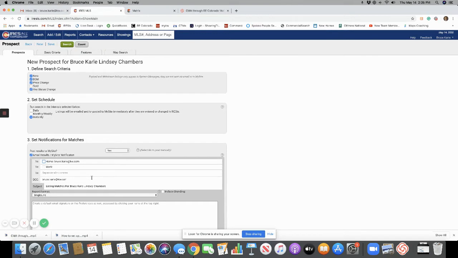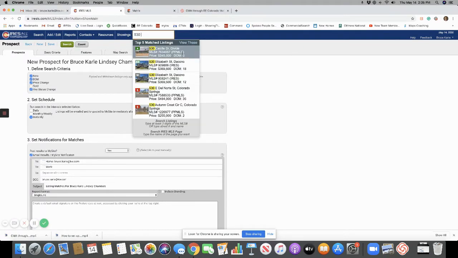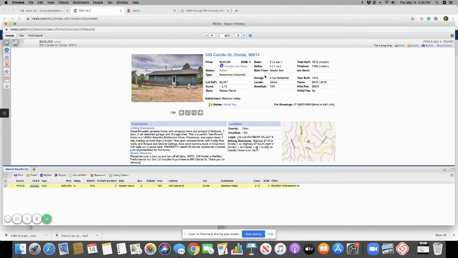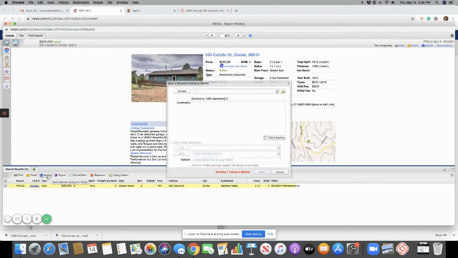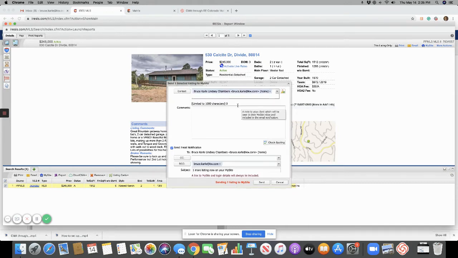And then you scan through them, and if you want to send them to the buyer, as long as their email's in here, and this is not checkboxed, you can go in and find the listing that you want to send to them. So we'll just use this as an example. Click into it, go over to MySite, type in your client's name, and you should see their email populate here. So Bruce and Lindsay Chambers, we have another search set up for ourselves, but this is the one that we're working with right now, the Bruce Carley Lindsay Chambers file. You're going to click that, and now it will send that to them.